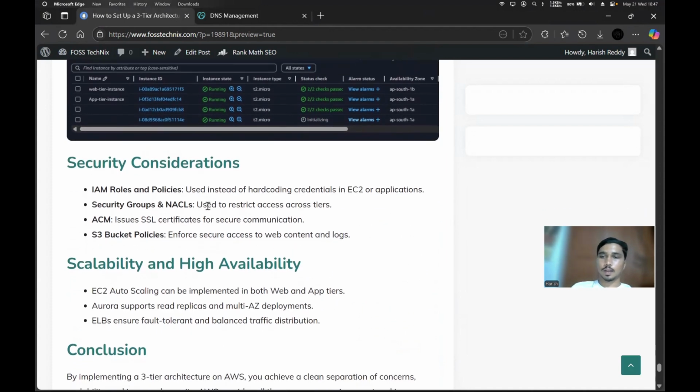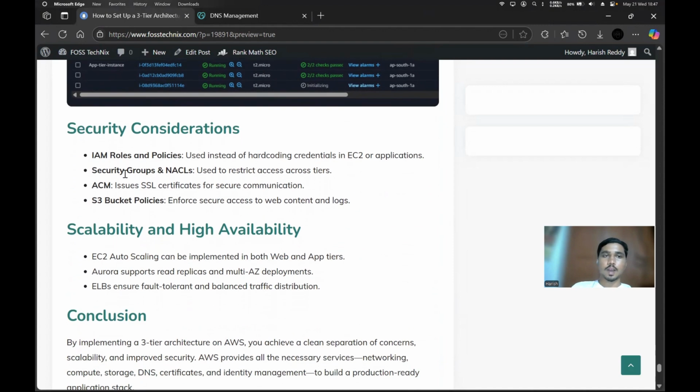If you see the security considerations, IAM roles and policies are used instead of hard coding credentials in EC2 applications. Security groups and NACLs are used to restrict access across tiers. ACM issues SSL certificates for secure communication. And finally, S3 bucket policies enforce secure access to web content and logs.